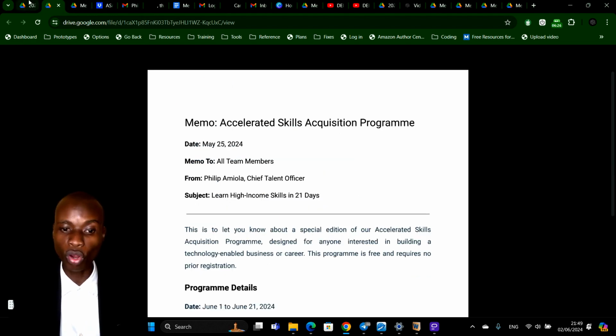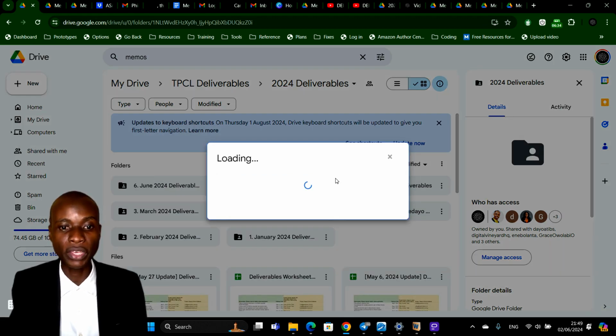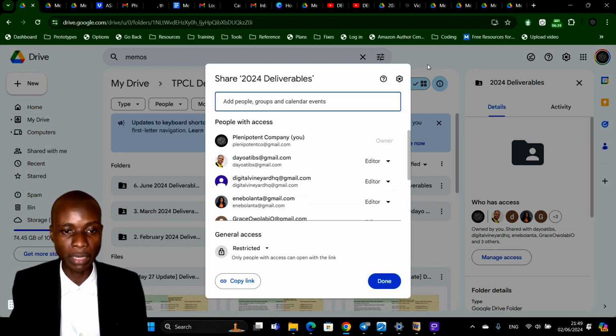For example, all members of our core team have access to this folder. Okay, so if you check now, you will see some of them there. Okay, you see some of them that they have access. Now, if you go to the link, if I share a link now, okay, let me even use a simple example.